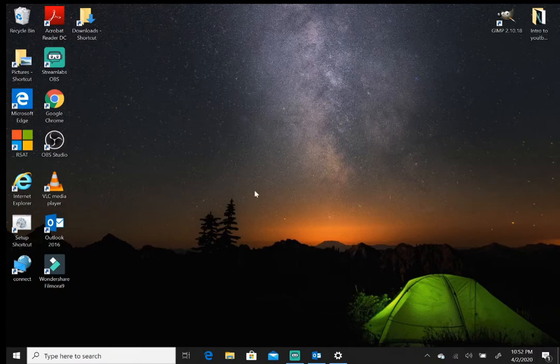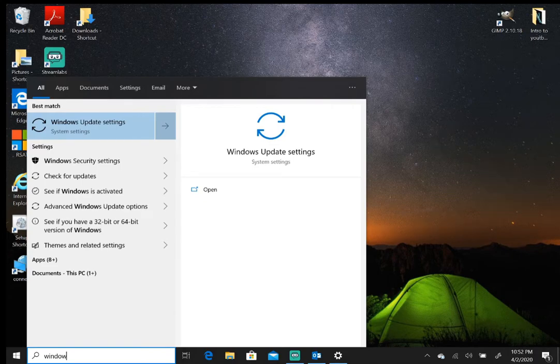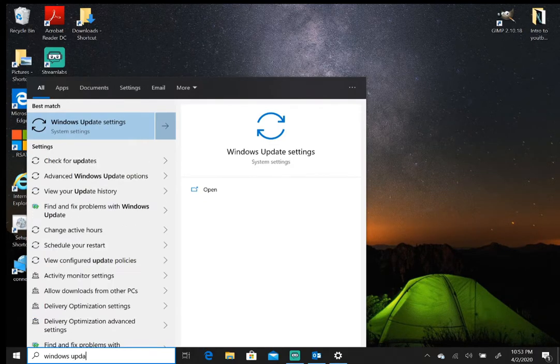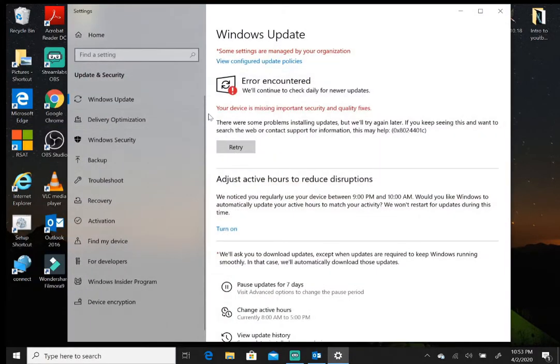So what you want to do is you want to click on Type here to search, bottom left hand corner. Type in Windows Update. This whole list populates and you're going to click on Windows Update Settings, System Settings. Here you're going to see Windows Update, and yours may say check here for updates.